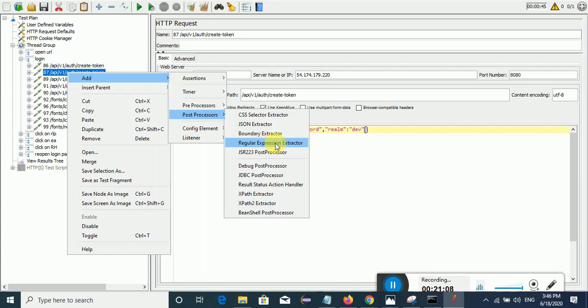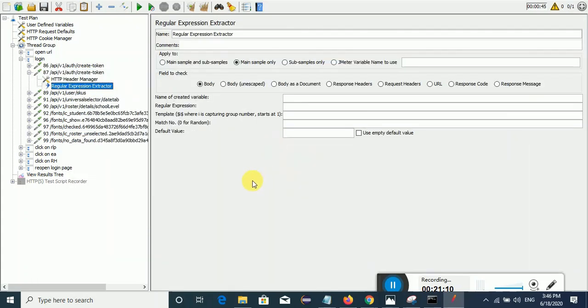Post processors are basically executed once the request is processed and we get the response. At that time the post processor elements will be executed. There is a hierarchy for the execution as well, which I explained in the other videos.